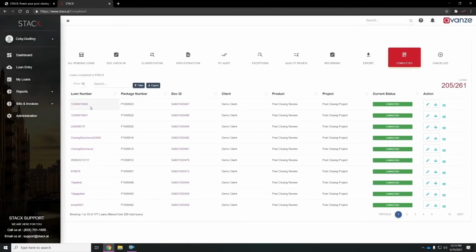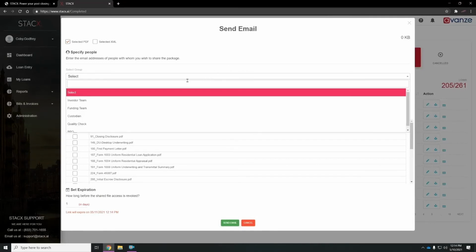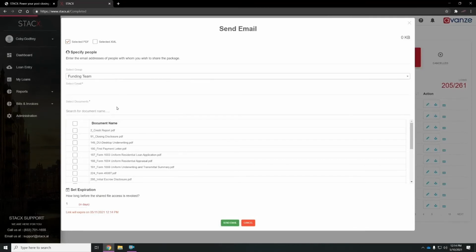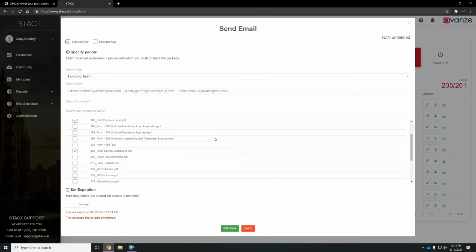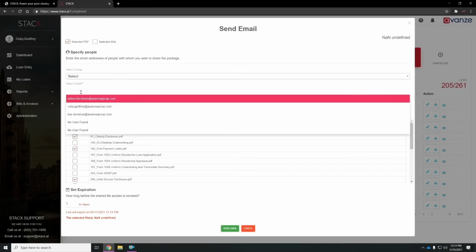Now if we go to the completed tab, you can see our package here, and here I'd like to show off some of the email functionality. You can select email groups to send specific documents to. And if you need to just send to one person, you can even enter an email address and then just click enter.